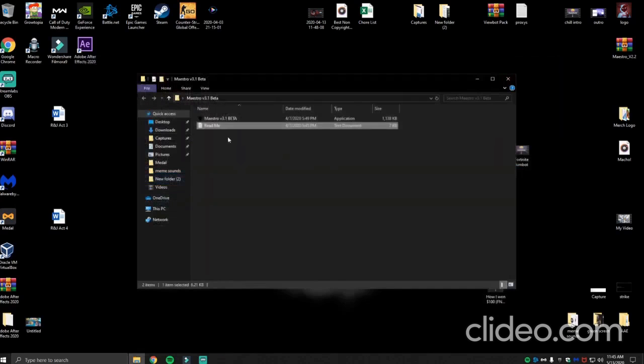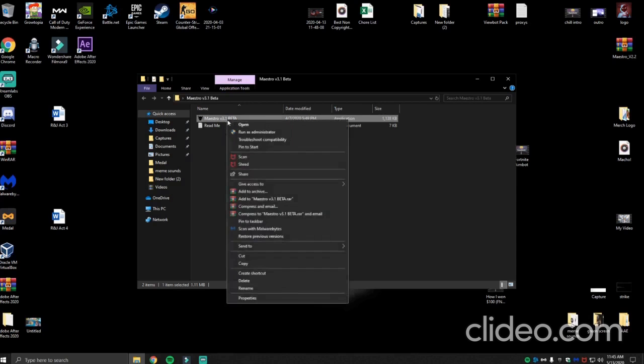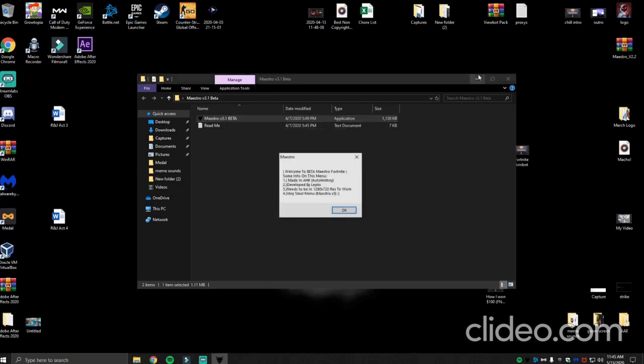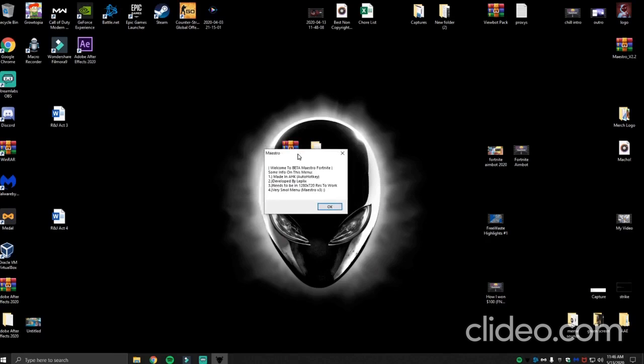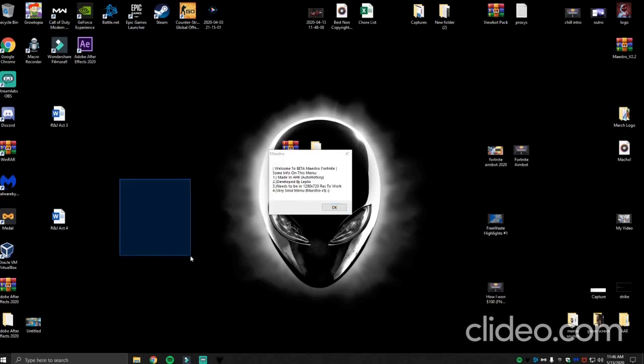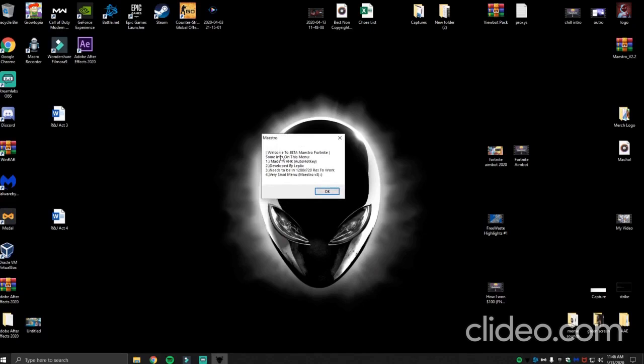So those are those. And then go to the Maestro version 3.1 beta. Right click it, run as administrator, and then it will pop up this. Welcome to Beta Maestro Fortnite. Some info on this menu. Made in AHK, which is AutoHotkey, and like I was saying, it's external and it's not a virus. You can close it easily, basically, and it's all made by coding. And then it needs to be in 1280 by 720 resolution to work. Very small menu, Maestro version 3.1. This isn't updated, but it's 3.1 because there are regular updates for it.